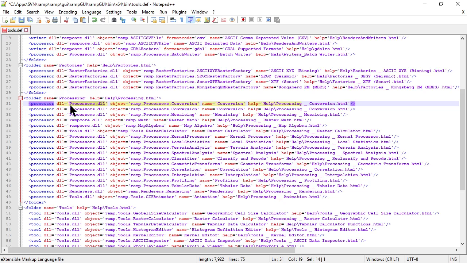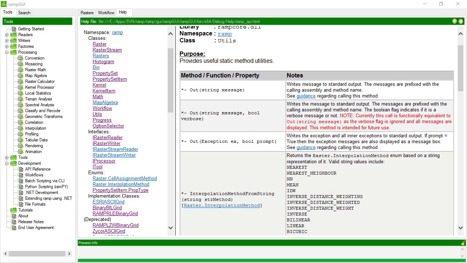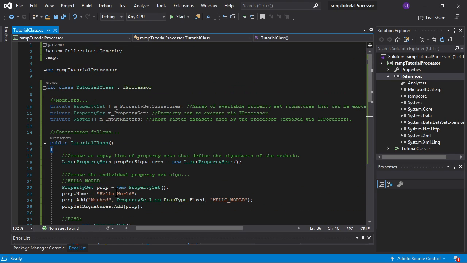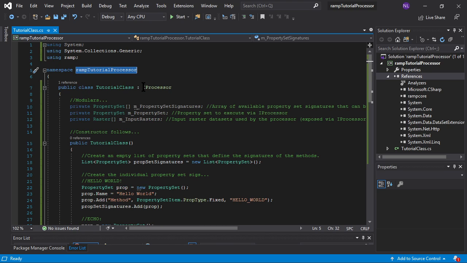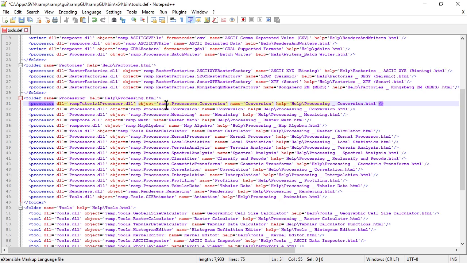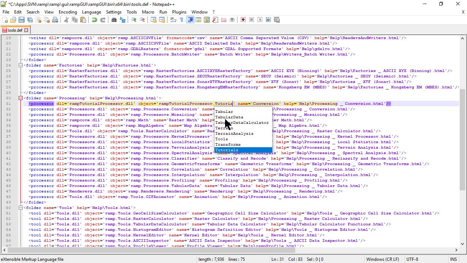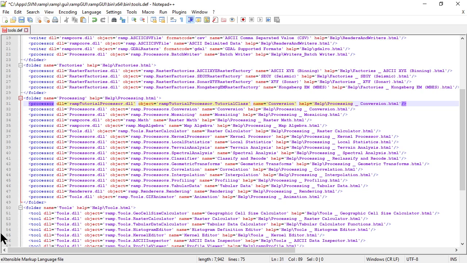So here we go, ramp.tutorialprocessor.dll, and it's asking, what is the name of the object within there? So if we go back to our code, it is ramp tutorial processor dot tutorial class. Yeah, so that's the namespace dot the class name. So ramp tutorial processor dot tutorial class, if I remember correctly.